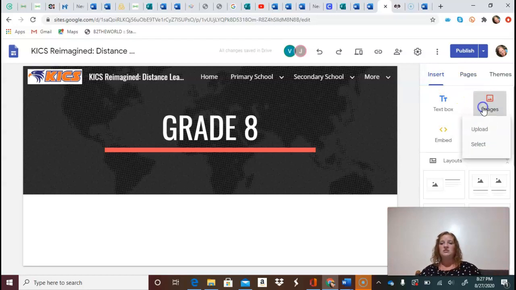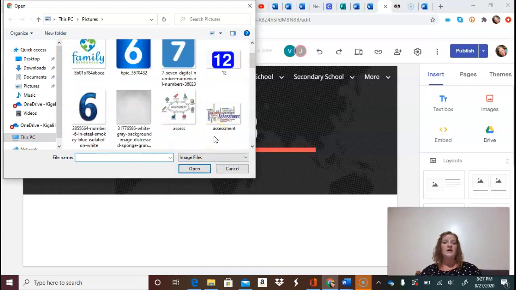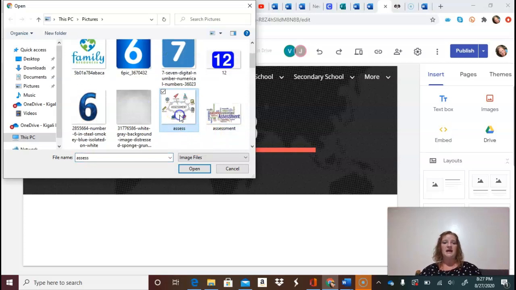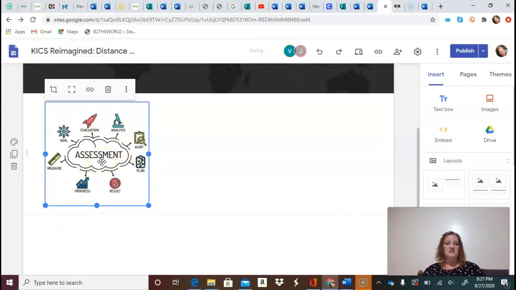Maybe I want to insert an image. So I can click on image, click upload, and it's going to open my files on my computer. So let's say I want to talk about assessment. I have a picture in there already, so I can open that. It's going to insert a picture. I have some options of things I can do with that.